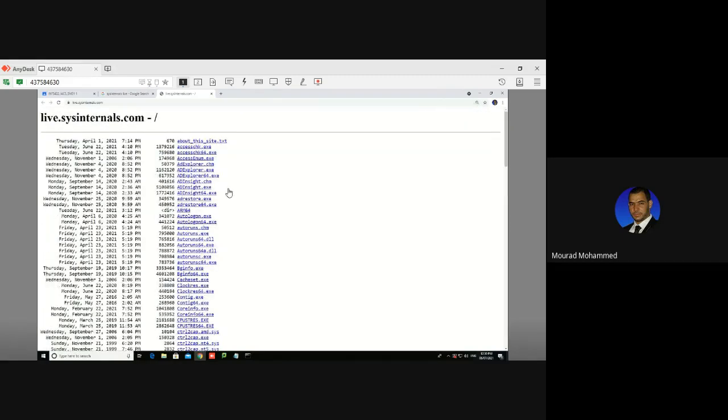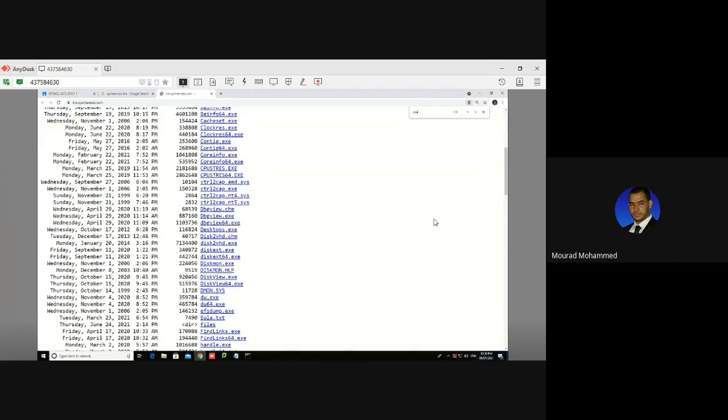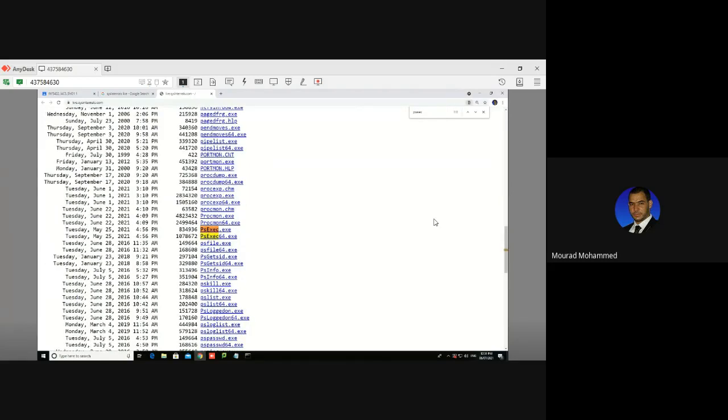The one we need is the PsExec. Control F, and I'm going to search for PsExec. Here it is. We have two distributions. I'm going to download this one, which is smaller in size, the 64-bit. Even the other one will work fine, no worries. So I'm going to download this one exactly, and that's it. This is the one I need, PsExec.